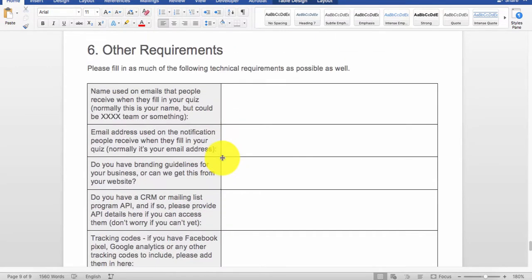Okay, the final part here is the other requirements, which is mainly tech requirements. And this is quite easy. All we need to know is really just a few extra details about your business and what you want to have happen on your quiz. So the first one here is literally just the name of the person that the emails are used for, the people who are receiving your quiz.